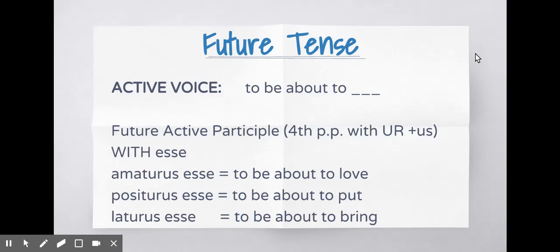The future active infinitive is going to start with the future active participle. If you need a reminder for how the future active participle is formed, I have it here, that it's the fourth principal part when you're adding -ur before the -us. And then because it's not just a participle, it's an infinitive, we're going to use it with the word esse. Amaturus esse features the future active participle from amo, amare, and then we pair it with esse to make the future active infinitive.